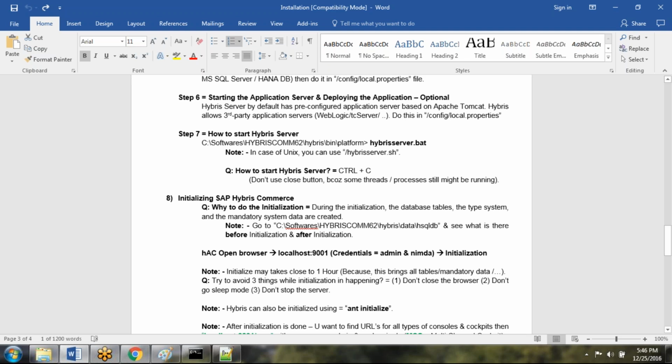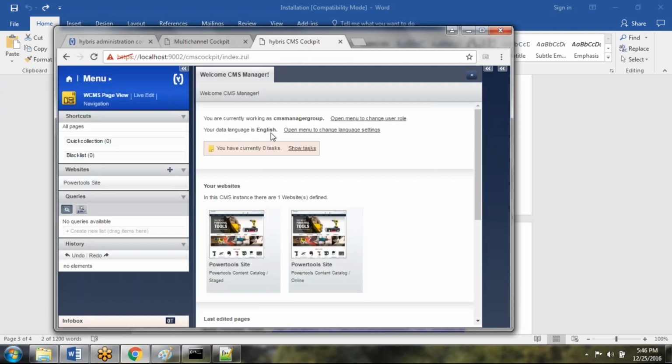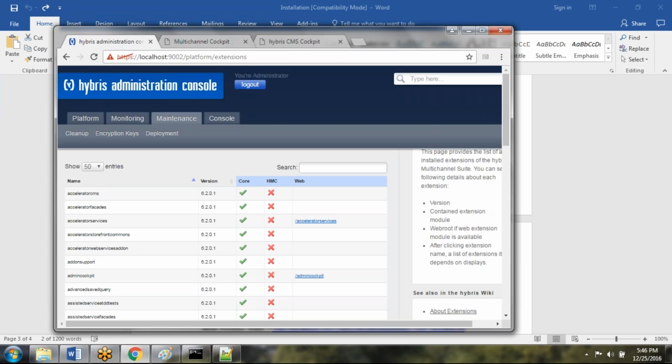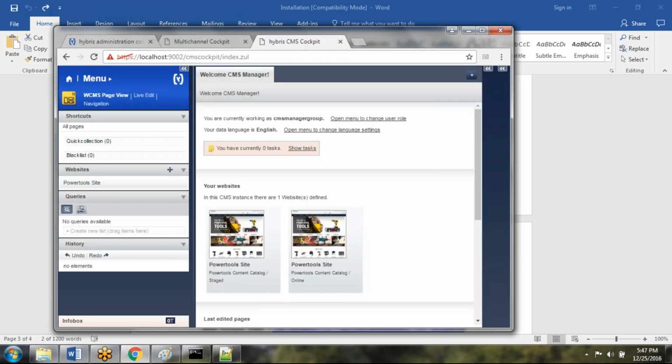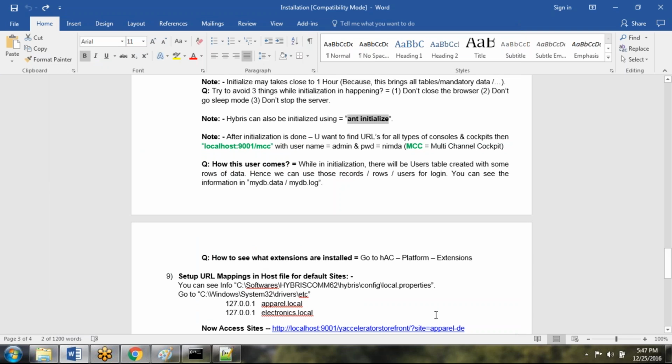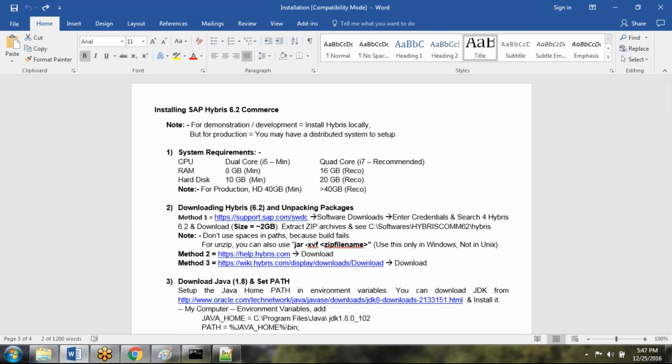Once you start the server, you can do the initialization. You can also do the initialization using ant command. Once initialization is ready, then you can use the HAC or MCC to see the functionalities. This is HAC, this is MCC, and this is WCMS cockpit. That's all. If you want the storefronts, all these things, then you can go ahead and install the additional recipes.